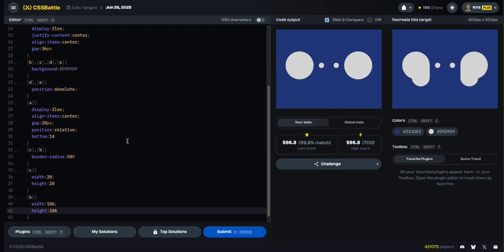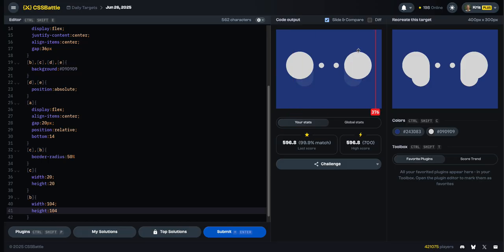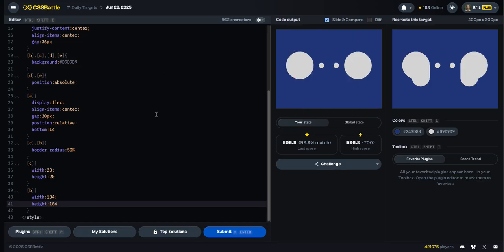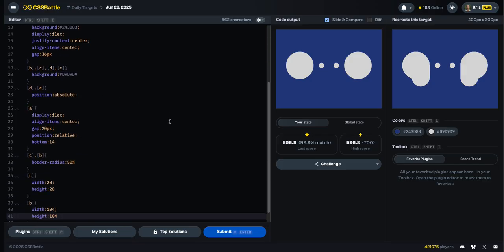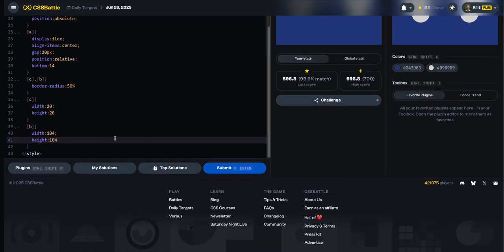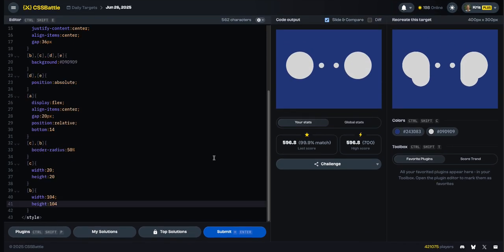No. Maybe 104. That looks about as good as we're going to get it. All right, cool. And then last but not least, we need to look at D and E. And these are already positioned absolute, so we don't need to do that.